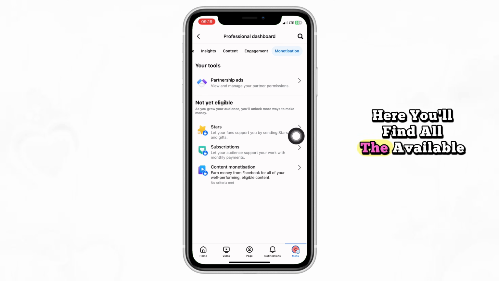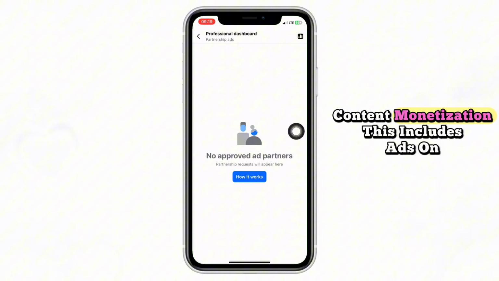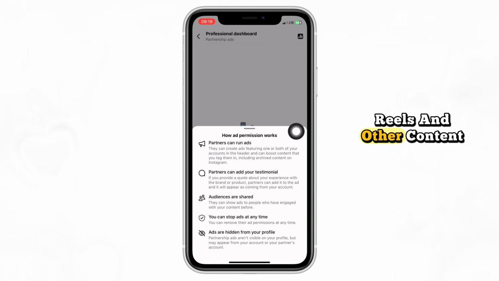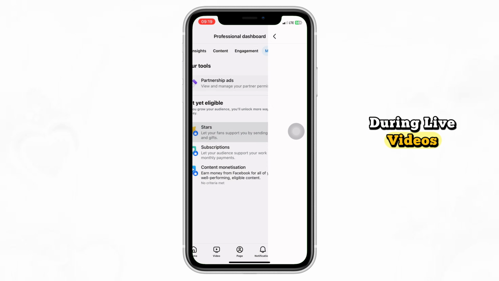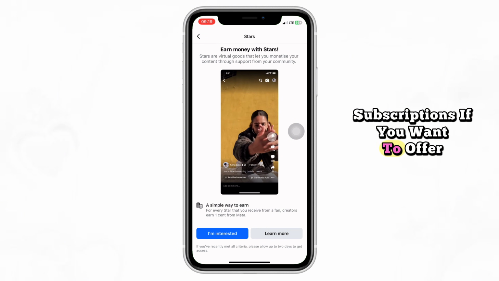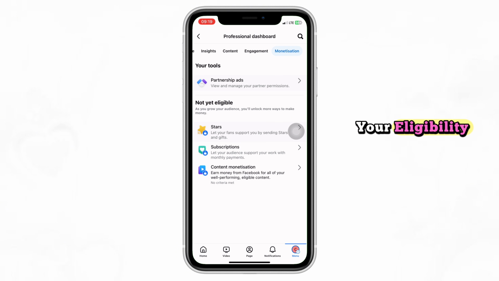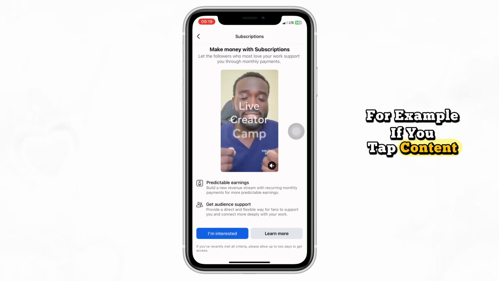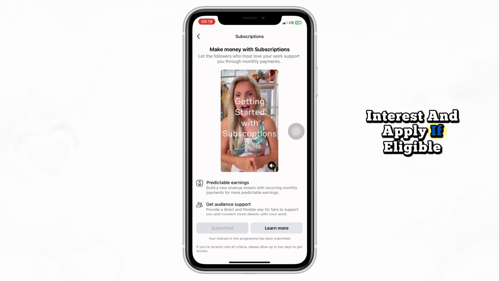Here you'll find all the available monetization tools. Partnership ads, where you can work with brands. Content monetization, this includes ads on Reels and other content. Stars, where fans can tip you during live videos. Subscriptions, if you want to offer exclusive content. Tap on each tool to check your eligibility. For example, if you tap Content Monetization, you'll see an option to express interest and apply if eligible.